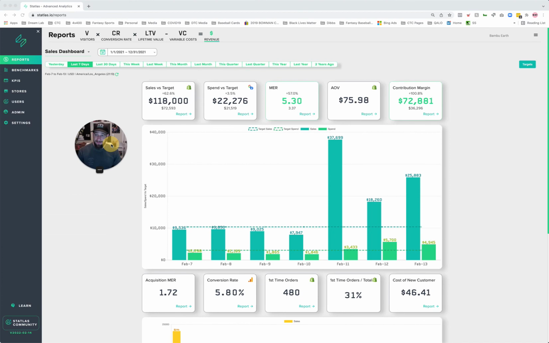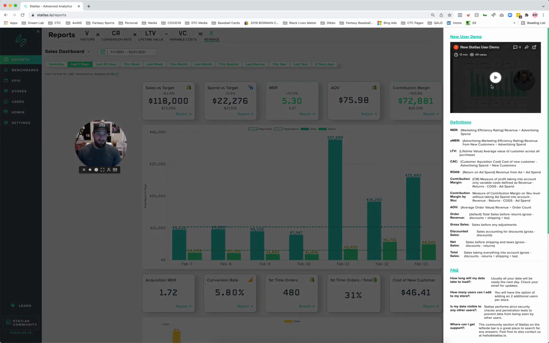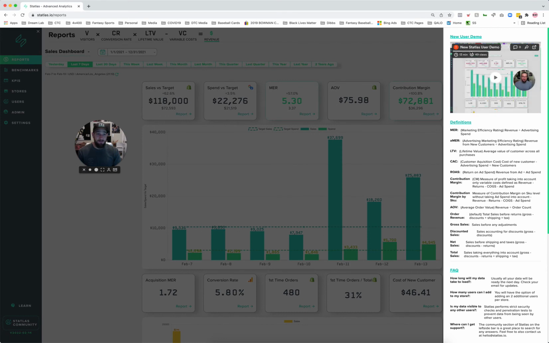A couple last elements here on the nav. One, learn. Inside of this panel, you'll get a longer form video from me walking through about 15 minutes of some of my favorite features, as well as some definitions and FAQs.